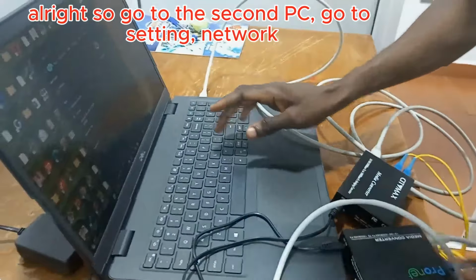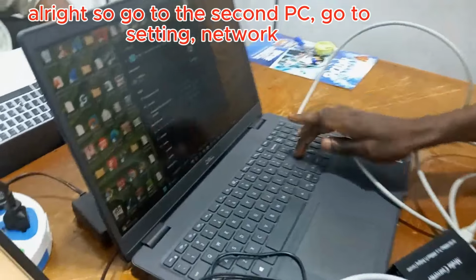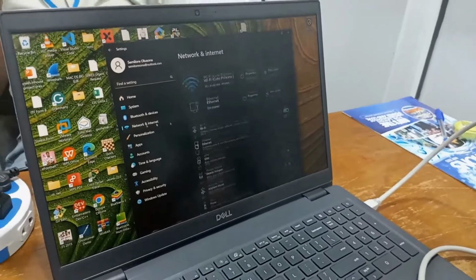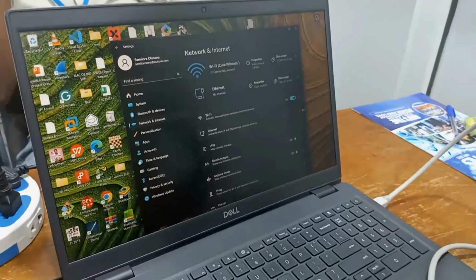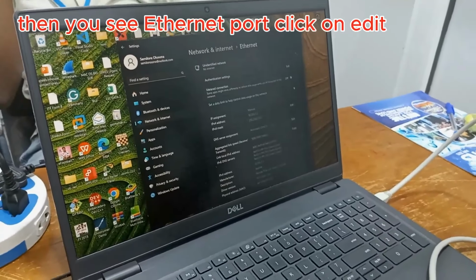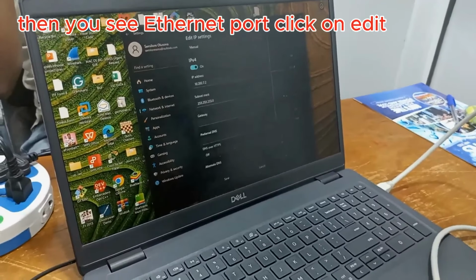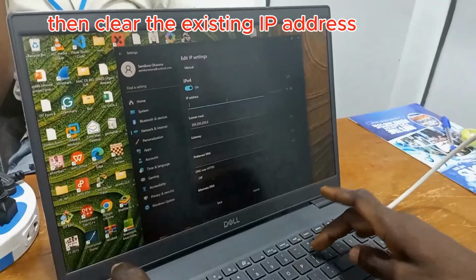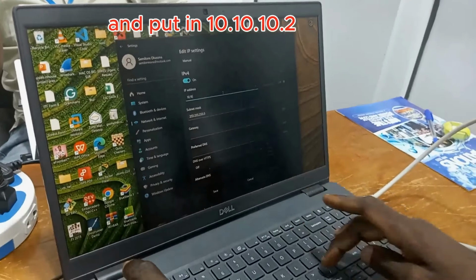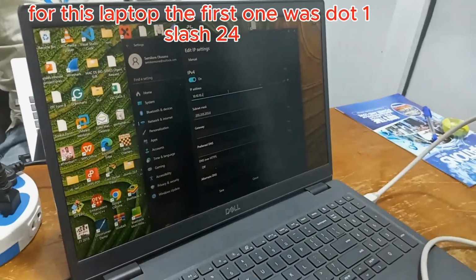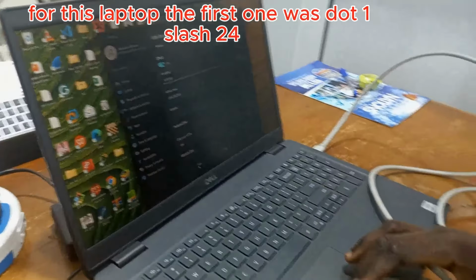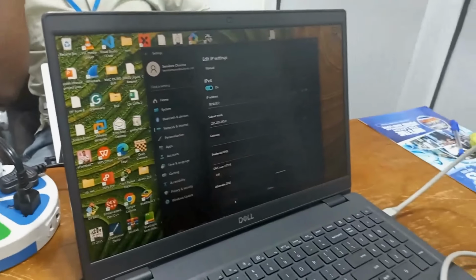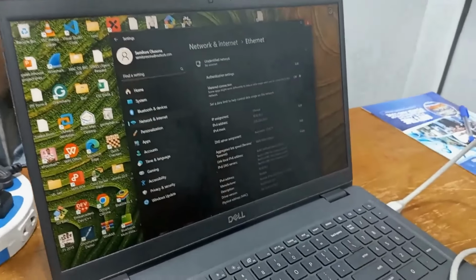Alright, go to the second PC, go to settings, network, then you see the Ethernet port, go to network and services, then you see the Ethernet port, click on edit, then clear the existing IP address and put in 10.10.10.2. For this laptop, the first one was .1/24.